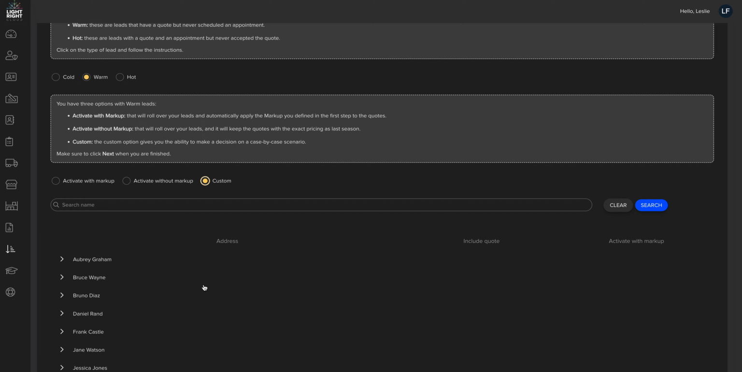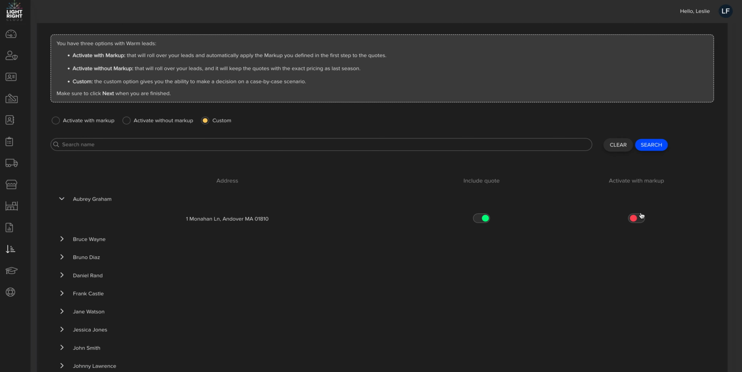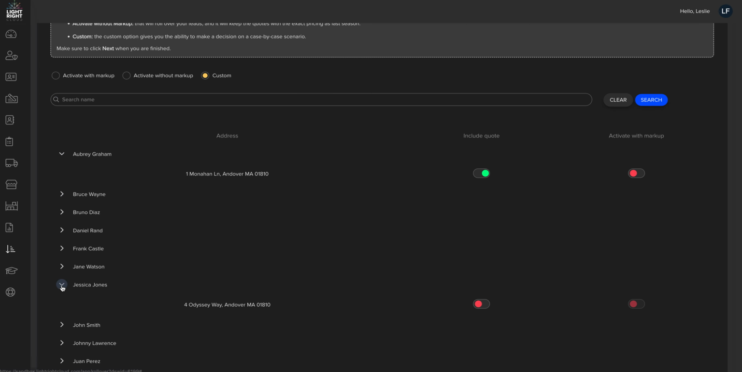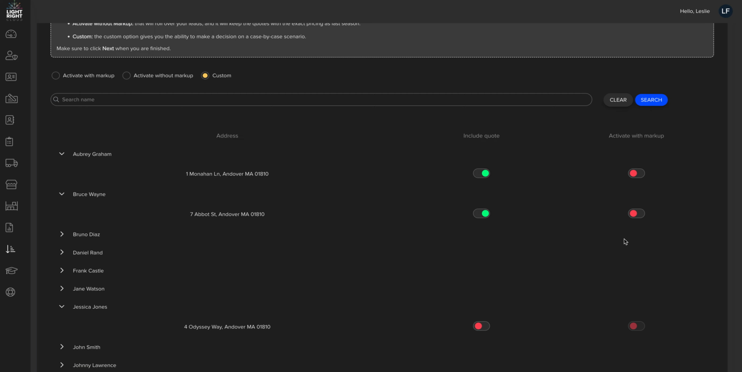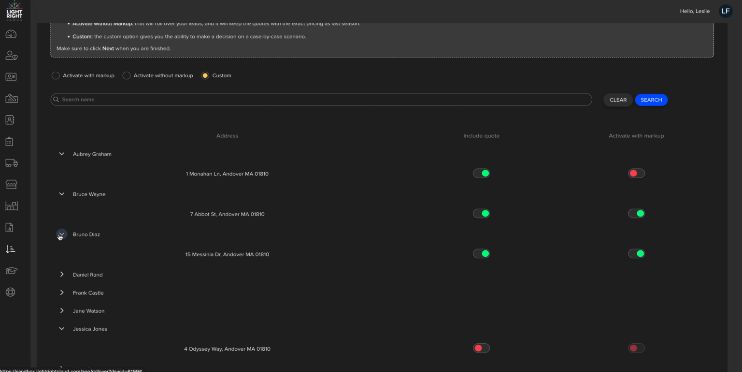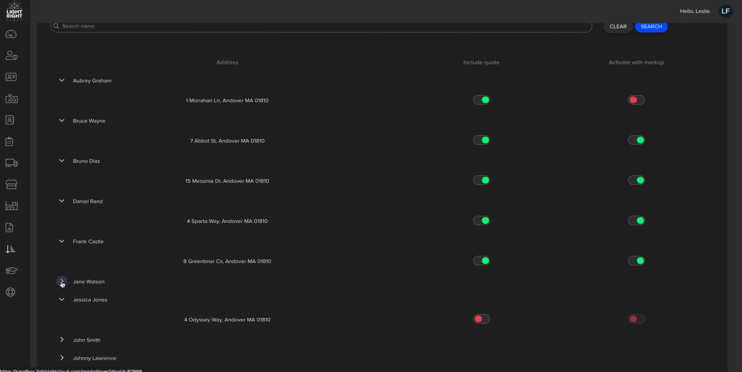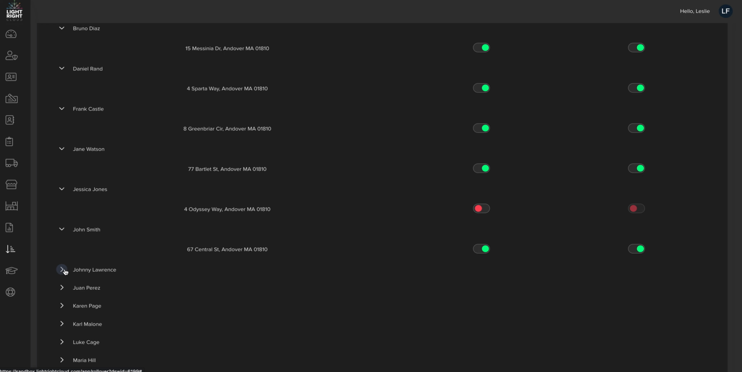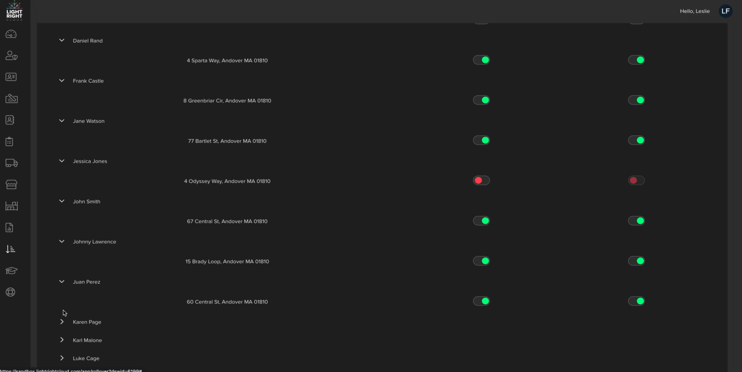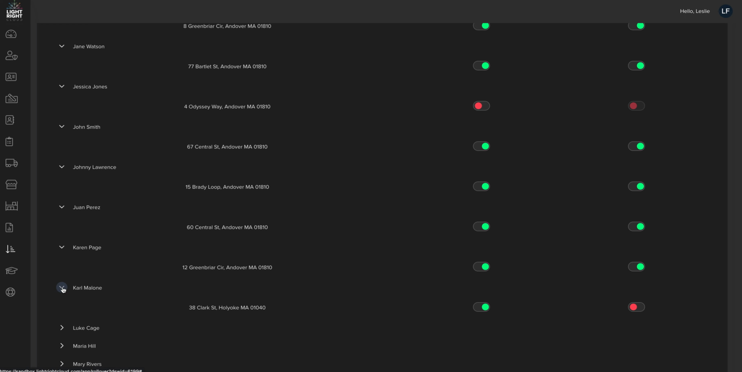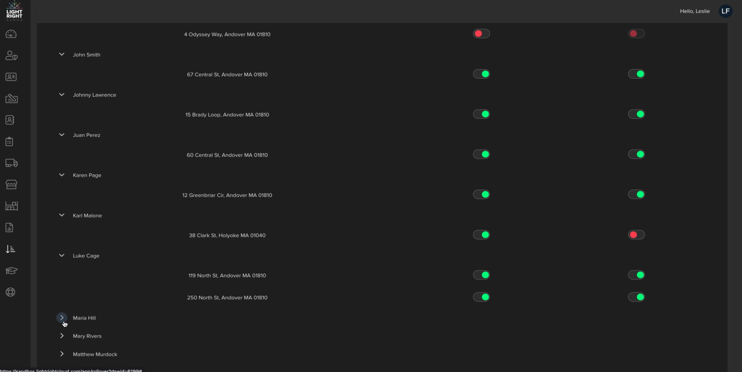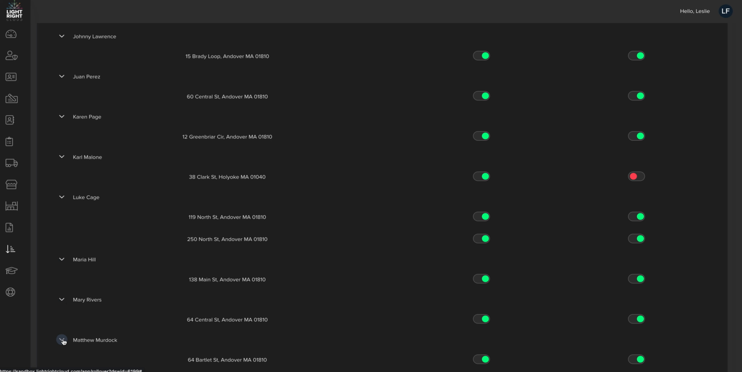The warm leads will be custom. Aubrey won't have a markup, and Jessica Jones will not have a quote. For all the others, they will have a markup. Okay. So Danny, Frank Castle, just making sure they are how they are supposed to be. The only two that should be different are Aubrey Graham and Jessica Jones.